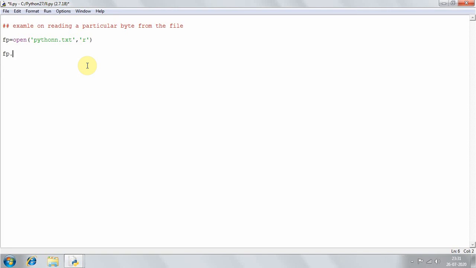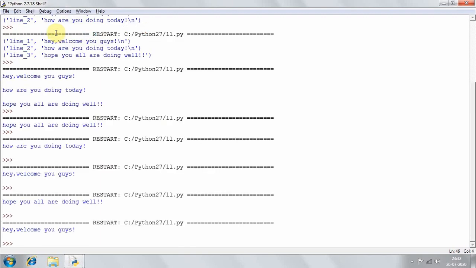Then I will read the first 10 bytes. So fp.read, and in the brackets I have to mention how many bytes you want to read. I mentioned 10 here, and then I will print whatever has been read. Then I will print fp, and then close it. Now it has closed, so I will save this one and try to run.